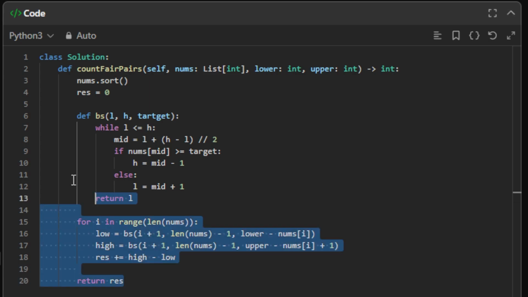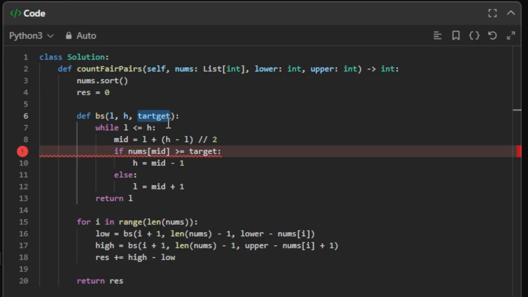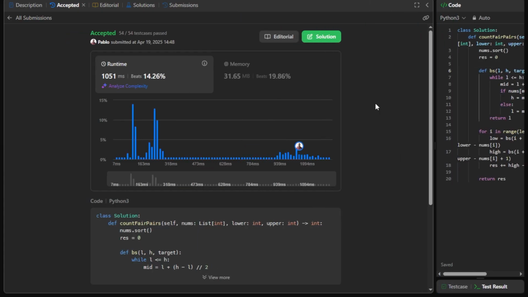This is the entire code, and let's submit this and see if it works. This target is misspelled, so let's fix it. Now it's target, and try again. And as you can see, this works.